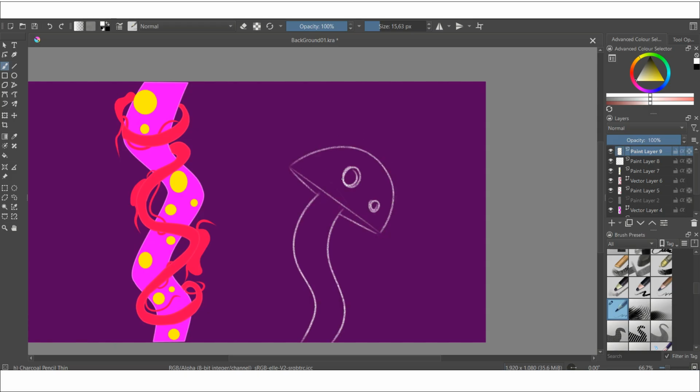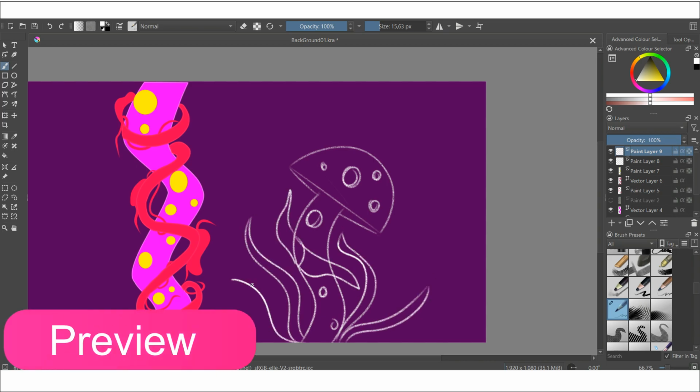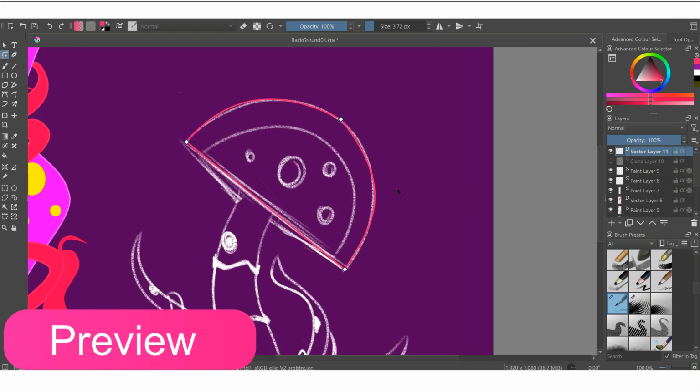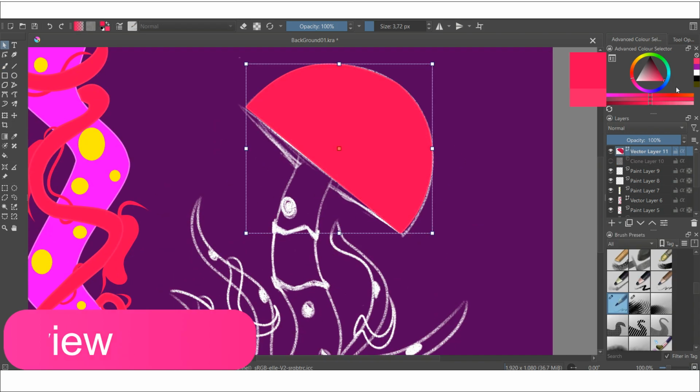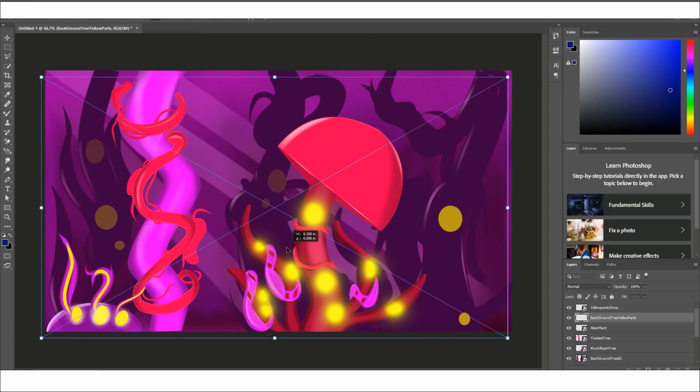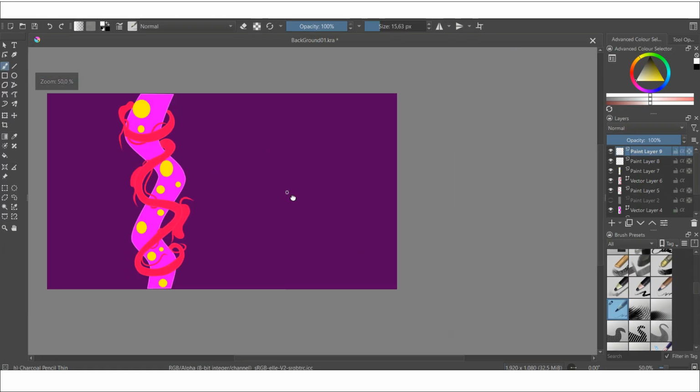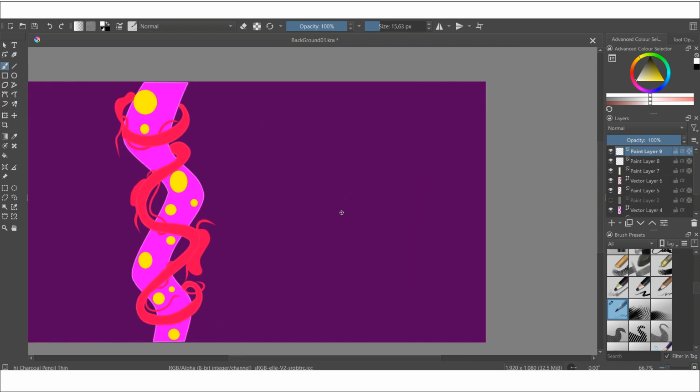Hi. Today I will demonstrate how to create game art and assets step by step. I will be creating an alien fantasy background for this tutorial.